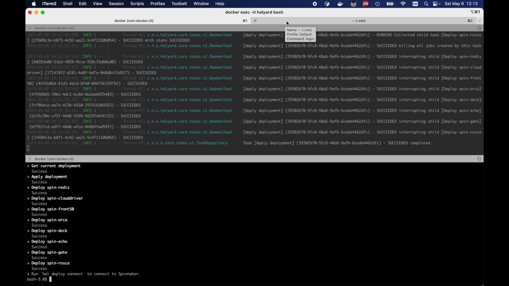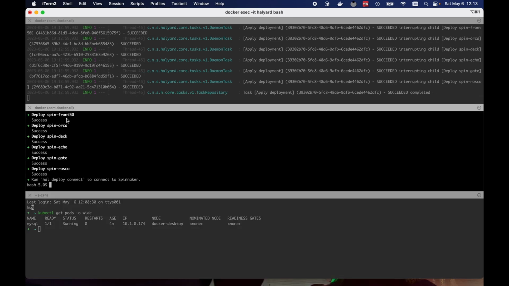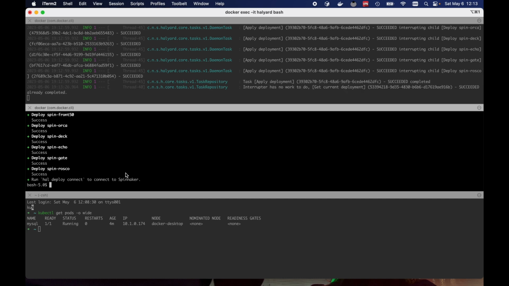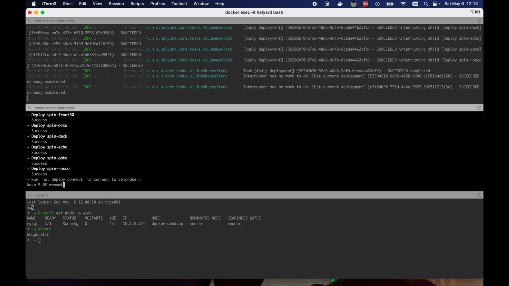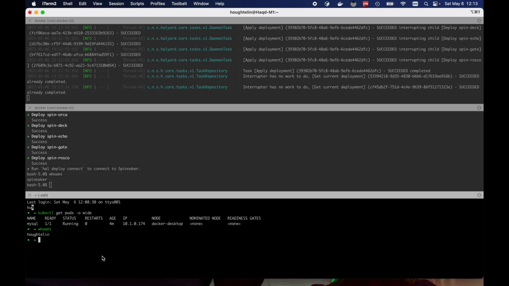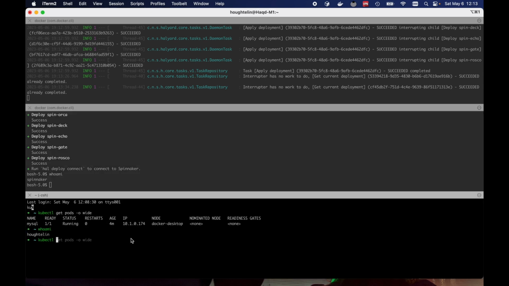First, I'm going to grab another terminal window. Not necessary, but this is Bash shell still inside the Docker container that we ran for Halyard. This is the command that we ran, and this one is in my local terminal. So if I said, who am I, it's me, but in this one, it's Spinnaker.